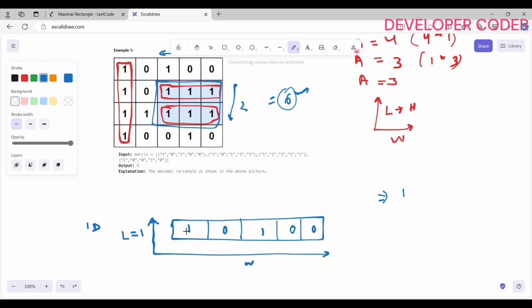Why? See, this is 1. Let's say this is one building, and this is 0, so we don't want to consider it. Then this is one building. So these two are the only shapes that I have found, and we have to just find the area of the rectangle. Length is 1 and width is 1 in both cases, so what is my maximum area? My max area is 1.